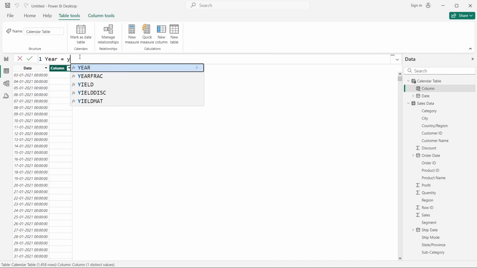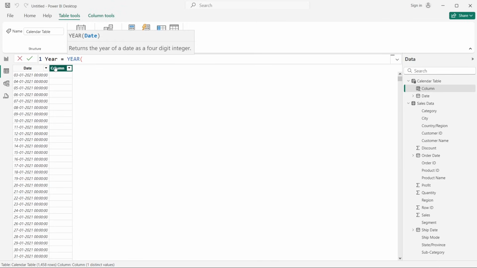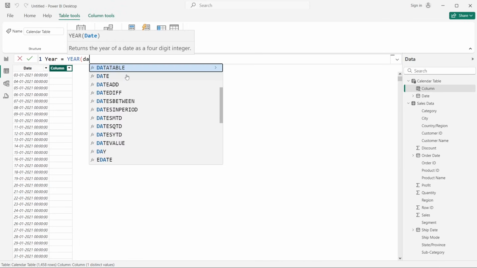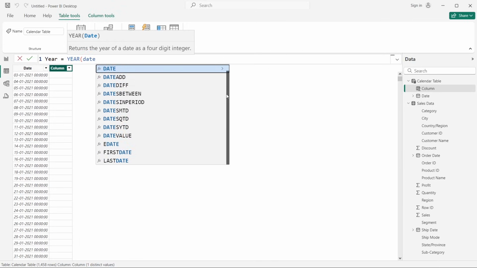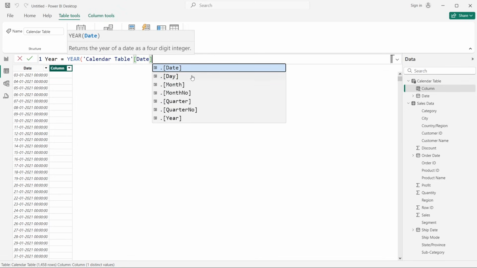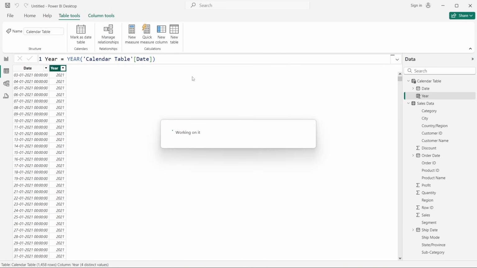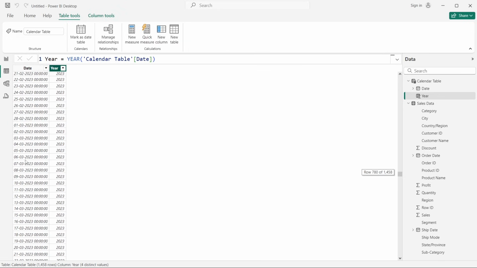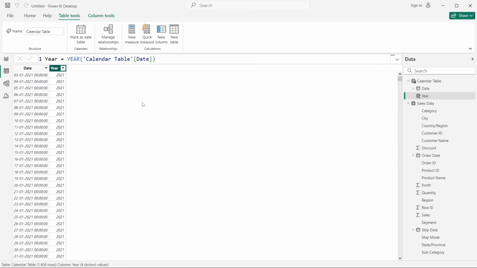It is very simple, just write the YEAR function. Year of what? Year of this particular date. You just have to scroll this bar up, and you can see Calendar Table of Date. A new table has been created over here, that is the calendar table. So the name of the table and the field, that is date. Just hit enter. As soon as you do, you can see the year 2021 is extracted. If you scroll down, here you can see 2023. From each and every date, the year will be extracted.